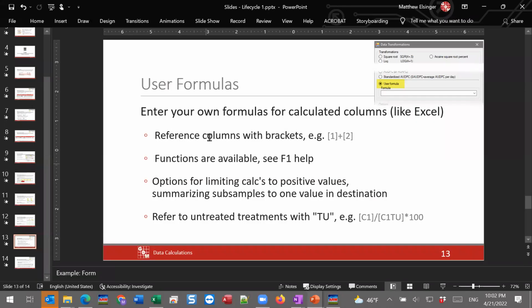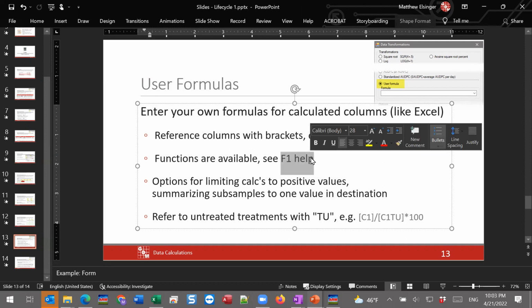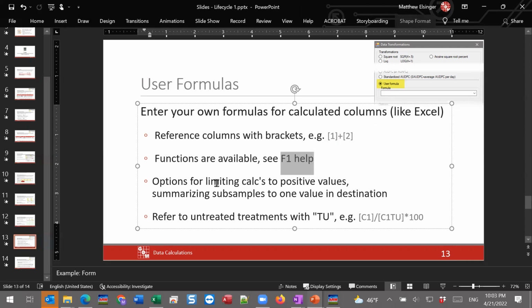So just to run through some of the options, we've got a help page that you can read to see all of the options. But just real quickly, you would refer to an assessment column using brackets. So this would add columns 1 and 2 together, plot by plot, of course. There are some functions available like average, subsamples, some things like that. Just press the F1 button or the help button in the corner, and there's a document that'll step you through all of the options there.